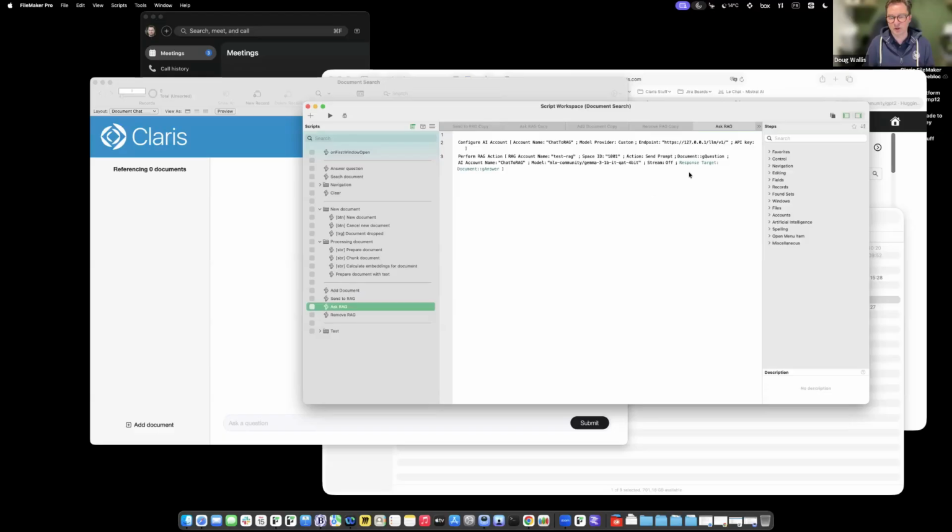The next step is we're going to have to talk to my server. So I'm going to create a configure AI account. Essentially this is the account name of my FileMaker AI server. I'm using the custom option because I'm using the local one. It's the endpoint, there's no key. And then for the RAG option, I now send a prompt.